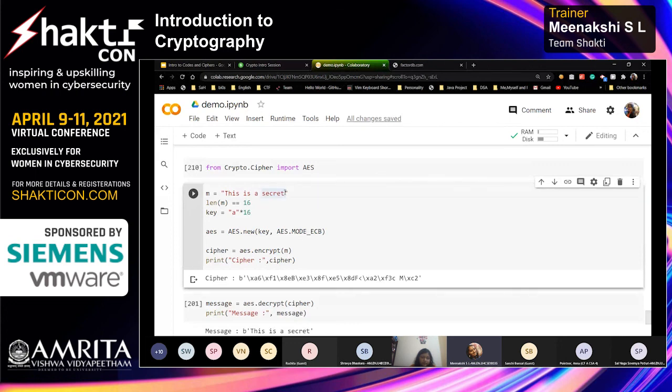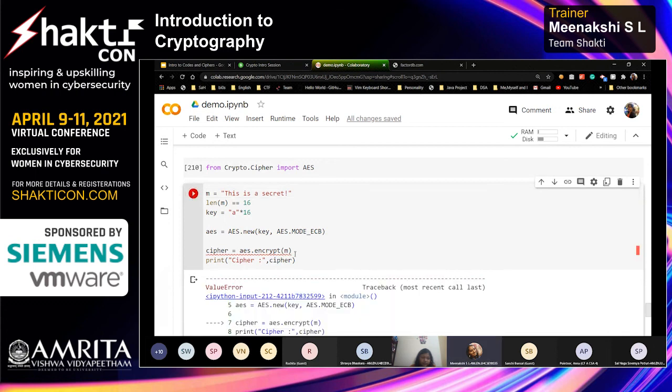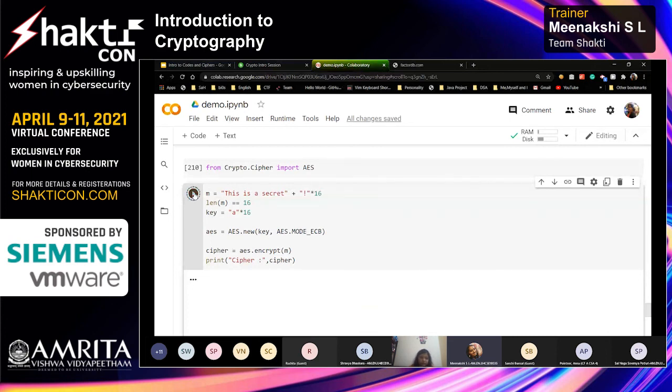Now suppose I increase the secret by one character. What do we get? You get an error, all right? And the error is basically because the length was not a multiple of the block size. So if you want a length greater than the block size, I might have to add some extra characters so that the length is an exact multiple of 16. Now if I add an exclamation mark times 16, so basically I'm adding 16 extra characters.